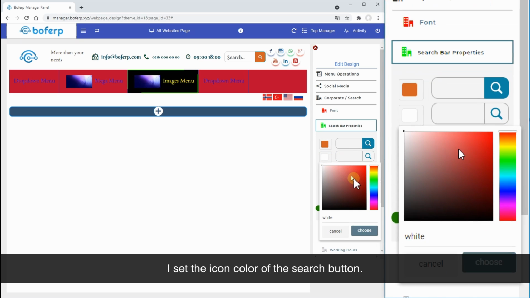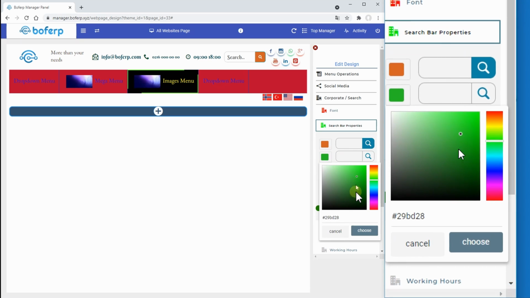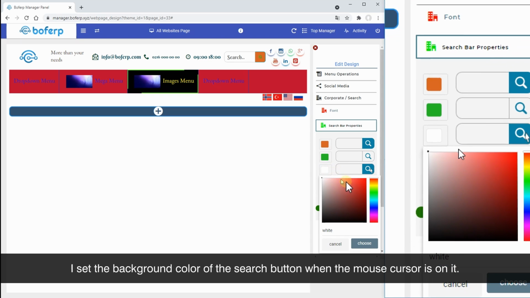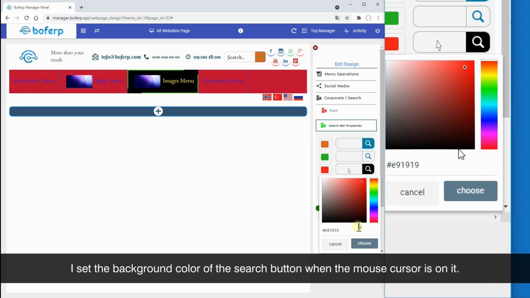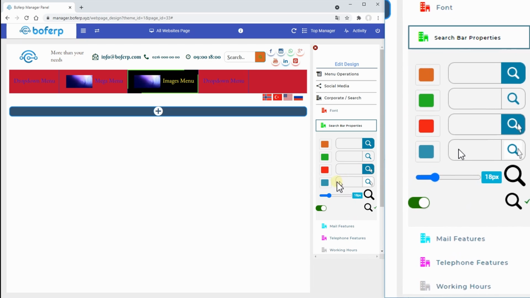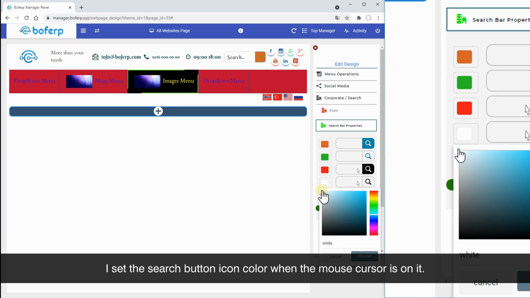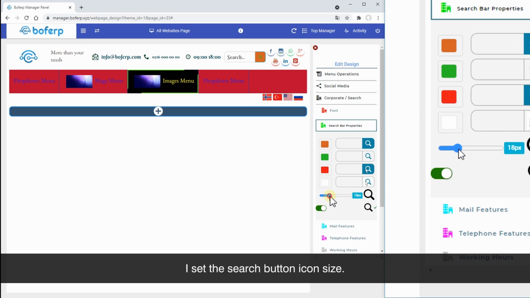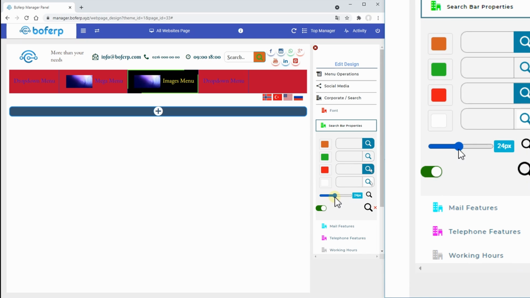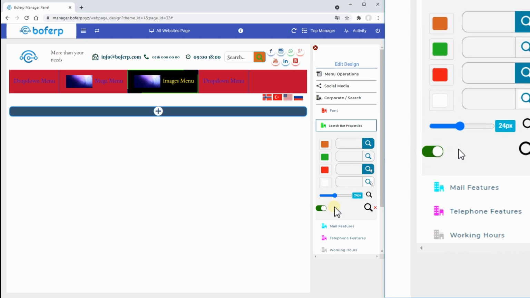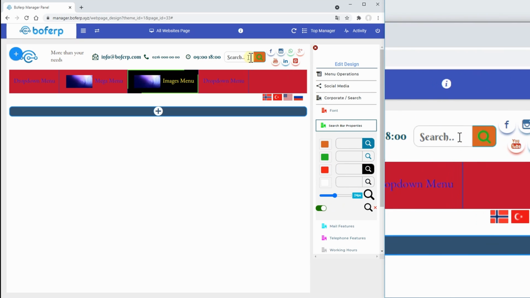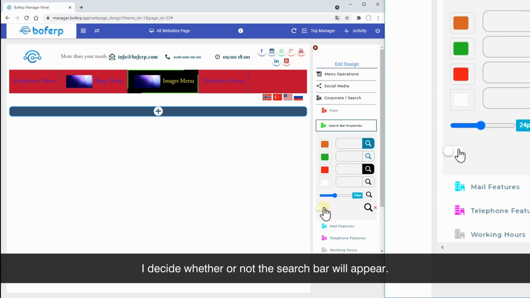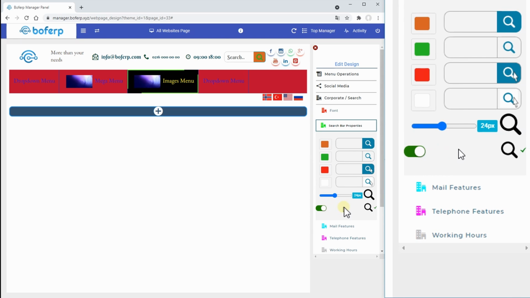I set the icon color of the search button. I set the background color of the search button when the mouse cursor is on it. I set the search button icon color when the mouse cursor is on it. I set the search button icon size. I decide whether or not the search bar will appear.